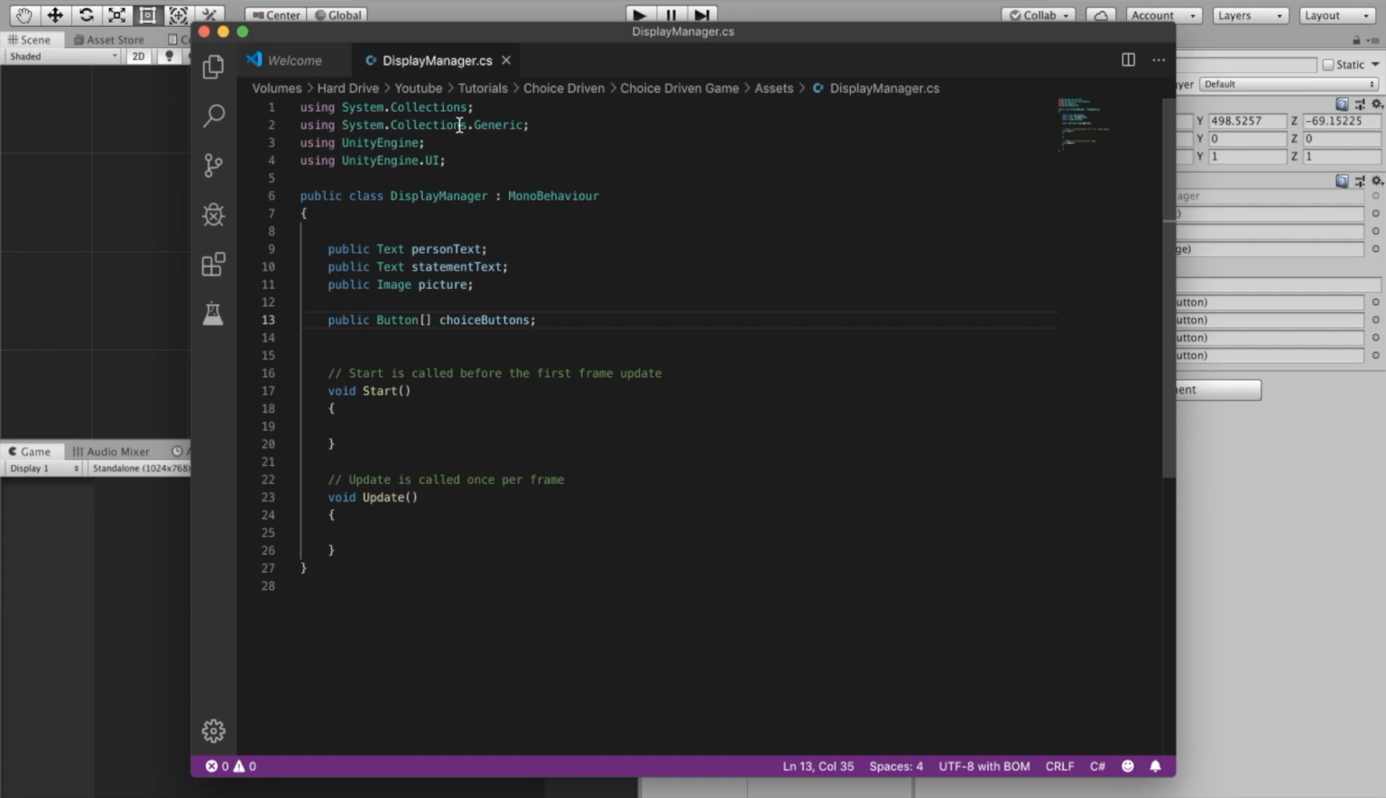Now the first thing we're going to want to do is make the buttons do something when they're clicked. So we can delete the Update method, we're not going to be needing that in this script, and create a public void called ChoiceClicked. As a parameter, we're going to have an ID, that is an integer. What we want to do is when we click a button, we want a certain event to be called in our statement. So right now, just to make sure this is working, we're going to go Debug.Log ID.